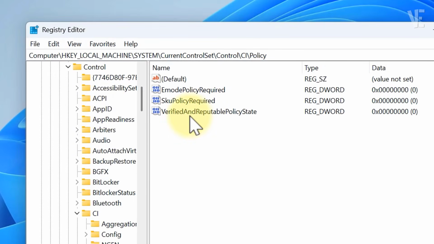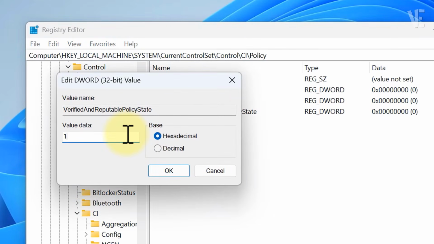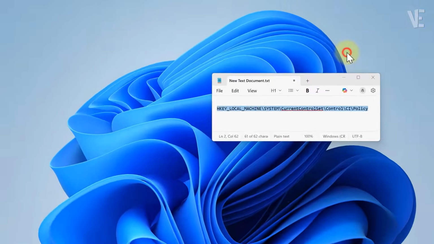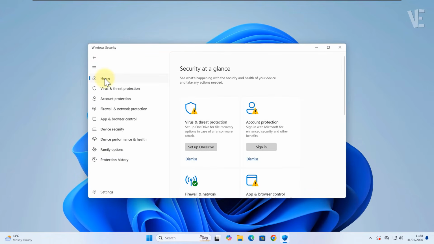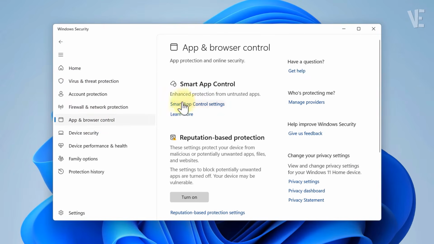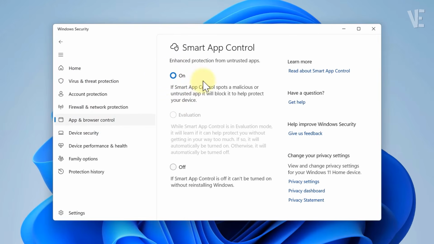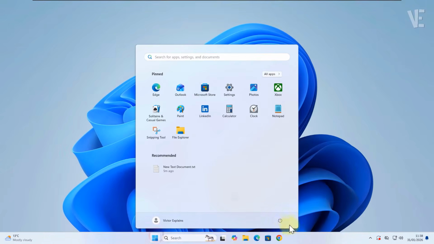Find VerifiedAndReputablePolicyState, double-click on it and change the value from 0 to 1. Now let's verify. Go back to Smart App Control settings. You should now see that Smart App Control is successfully turned on. If it doesn't update right away, simply restart your PC and check again.